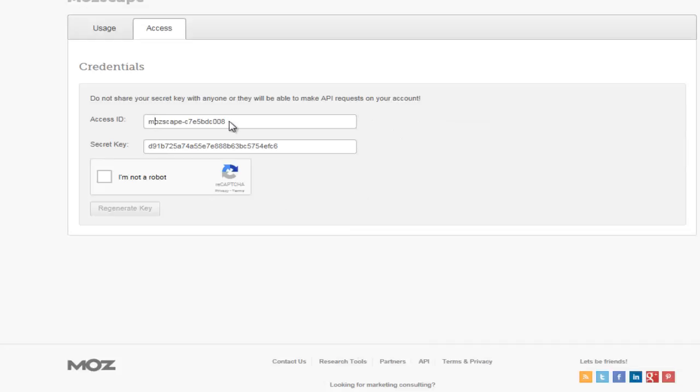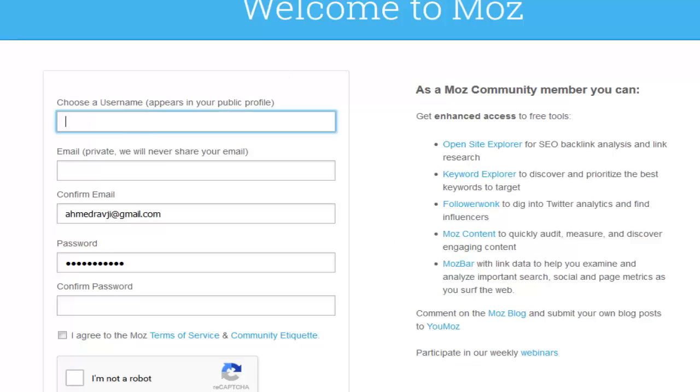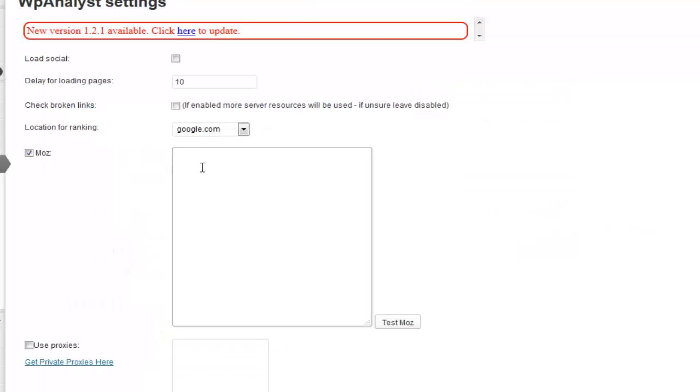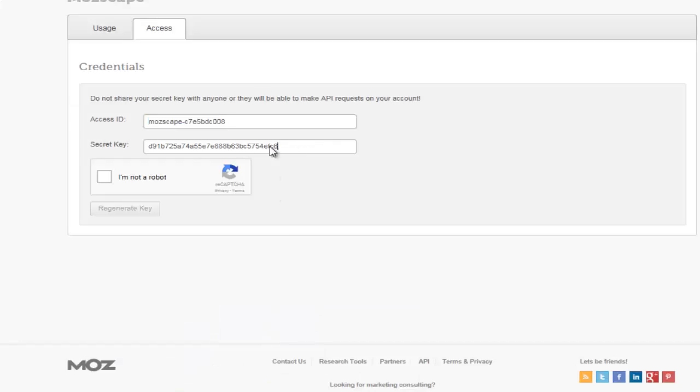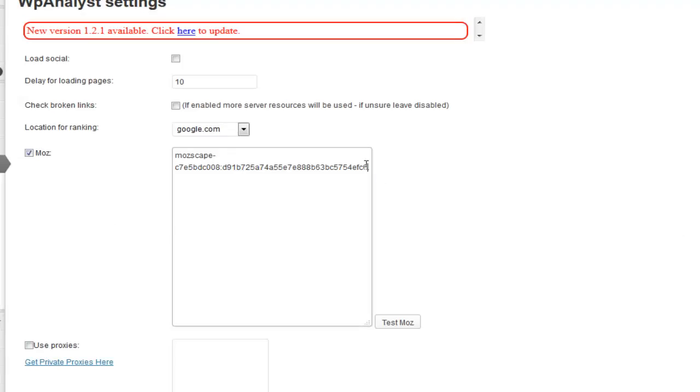So I'm going to take the access key here, I'm going to copy it, I'm going to go over to the actual blog settings, and I'm going to add the access key here. Now I'm going to add the colon, which is the shift key and the key near the @ symbol, and now I'm going to go ahead and get the secret key. I'm going to copy the secret key, and I'm going to add the secret key straight after it. And now what I'm going to do is click on Test Moz.